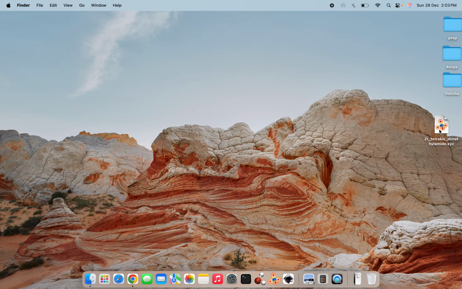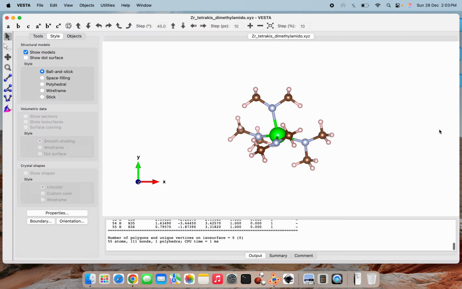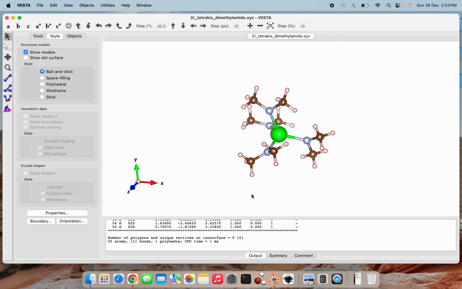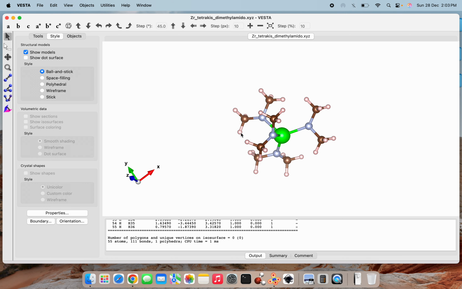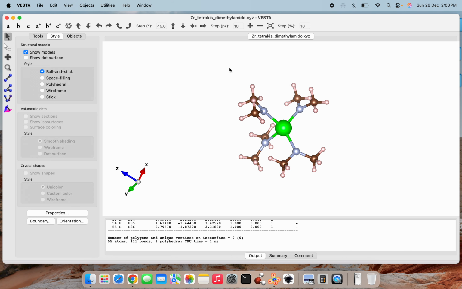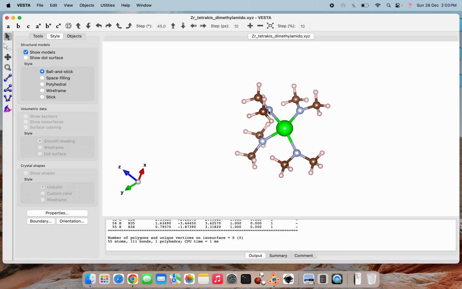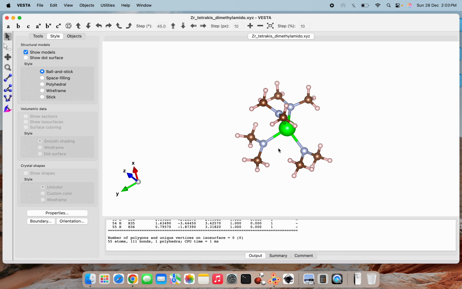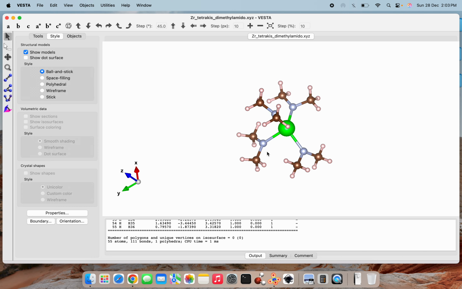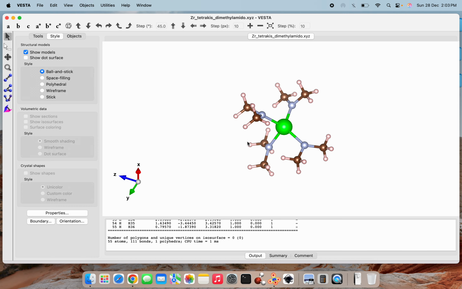For that, here I have taken zirconium tetrakis dimethylamide, and this is the XYZ file that I have taken, and I have only created this structure. This is zirconium, and these four are nitrogen. Then these CH3 groups are also connected to the nitrogen atoms over here.